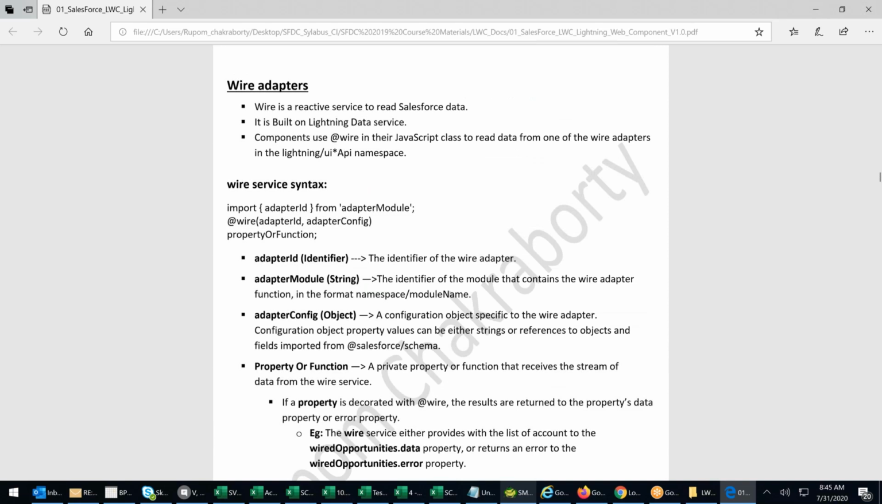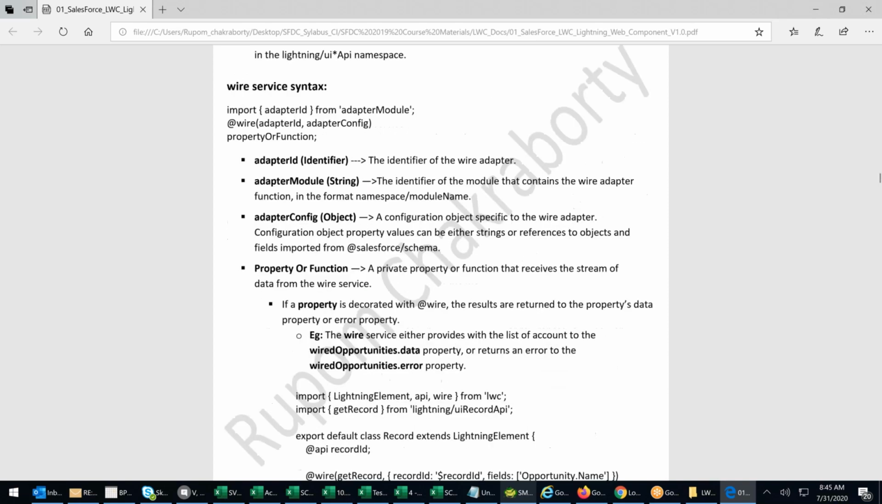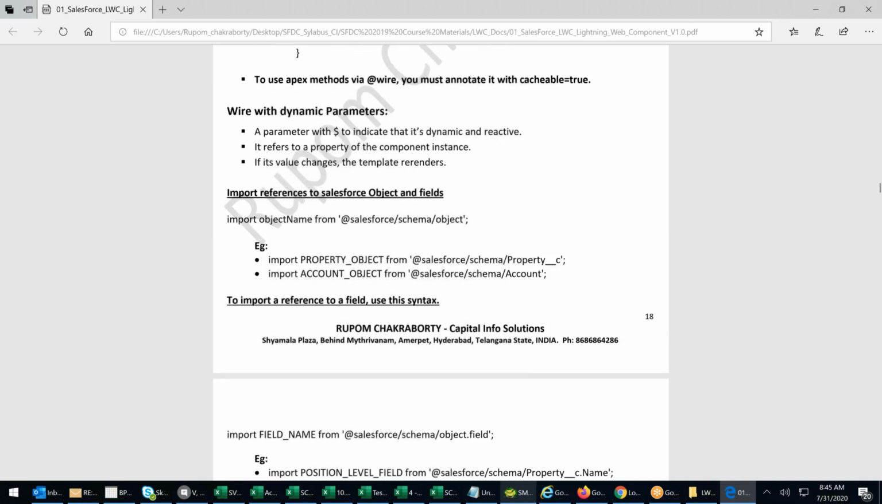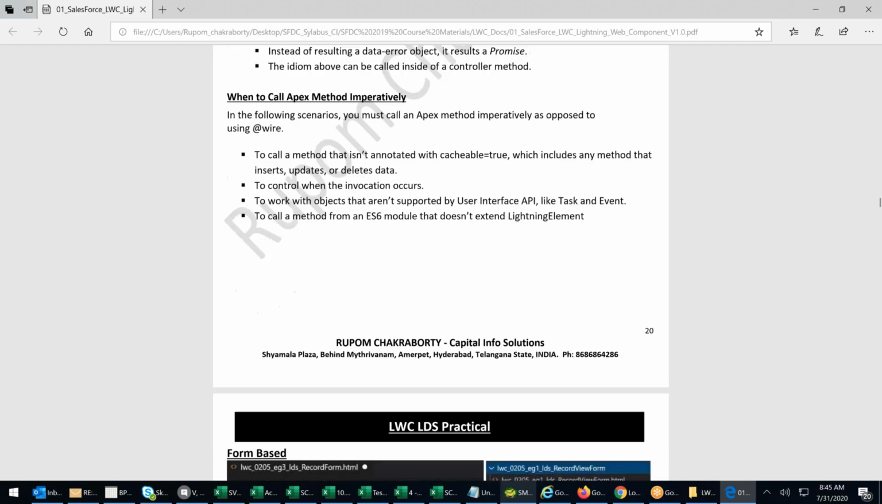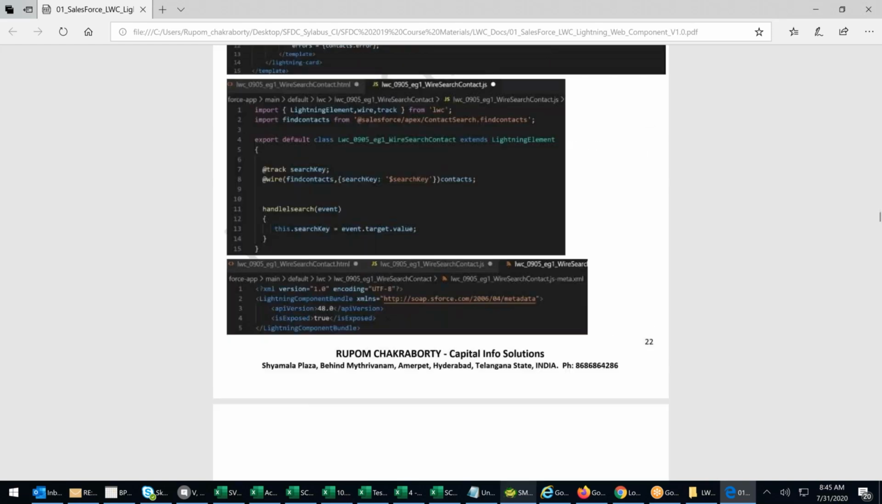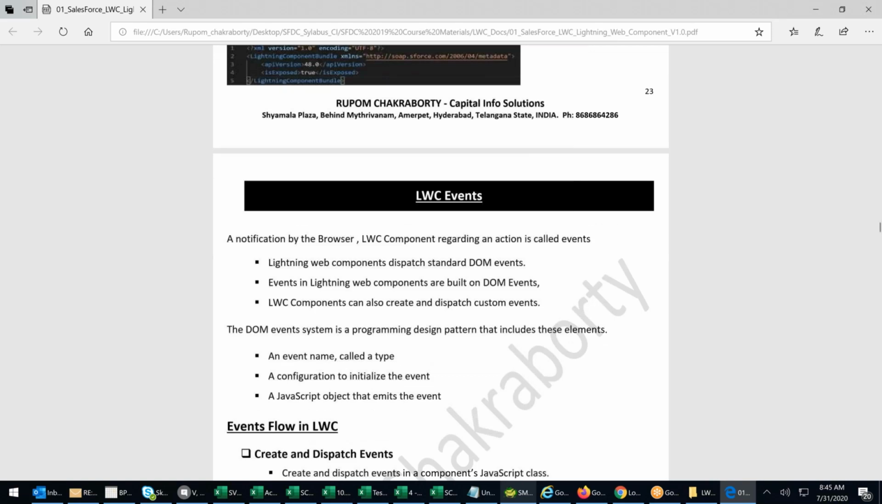What is a wire adapter? I've given it in a very precise manner, with points so that you remember. Nothing in big stories, only points. I have provided that here, so please refer to this document.